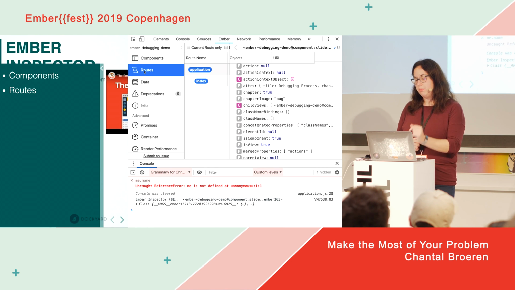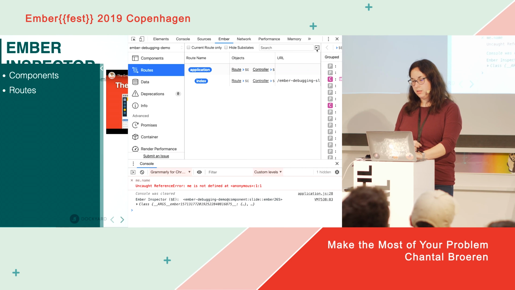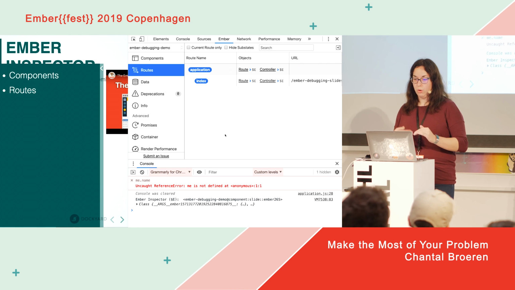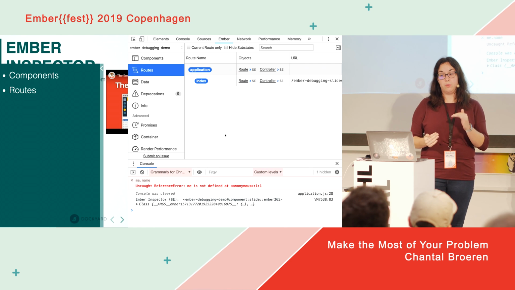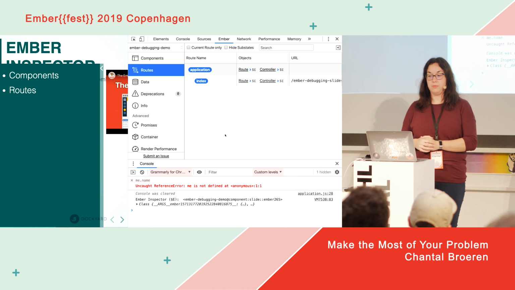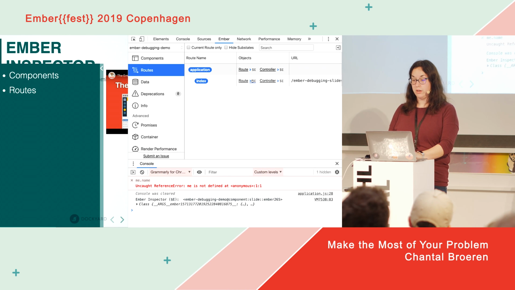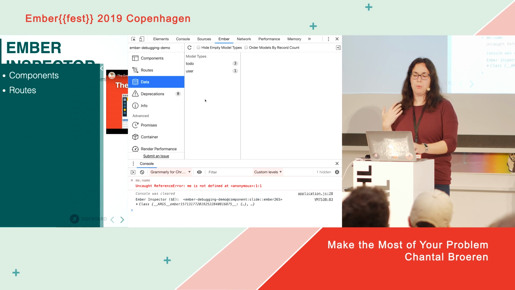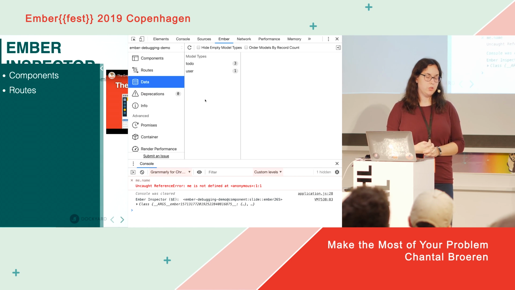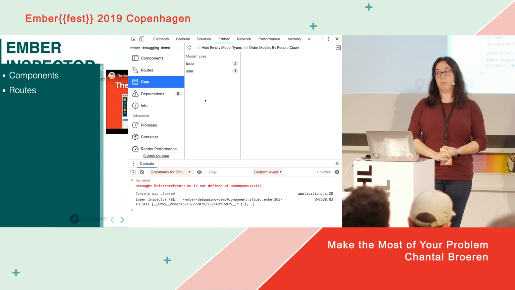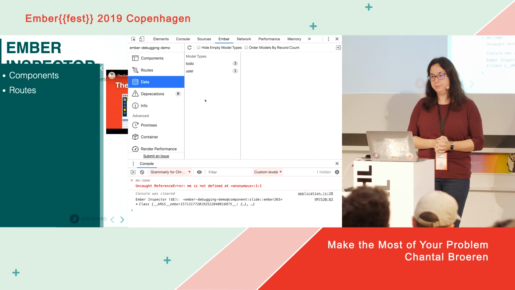The next thing is the route tab, and I don't really have routes in my application, but it will show you all the routes you have in your application, and you can even use the same $E sign or open the object inspector. The data tab is probably the most used tab, and it will show you all models the Ember Data store has.